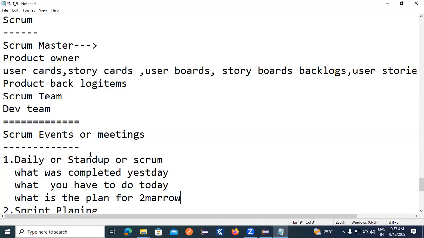I am the organizer, team lead. I will ask one by one. Total 10 people are there. Mr. Sudhir, what is your status? In this call, Sudhir will explain clearly. Hi Anil, yesterday I completed some testing. Today I will do some testing. Tomorrow I plan some testing. That's it.